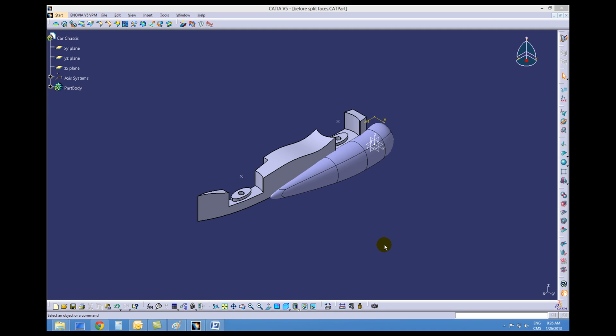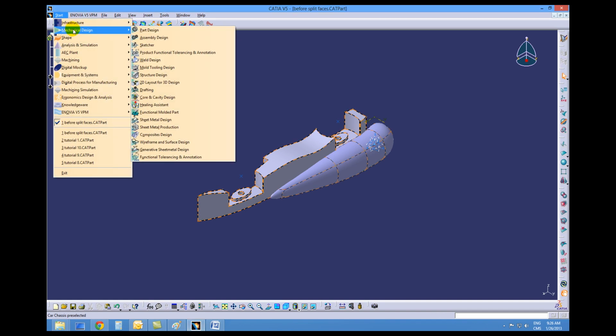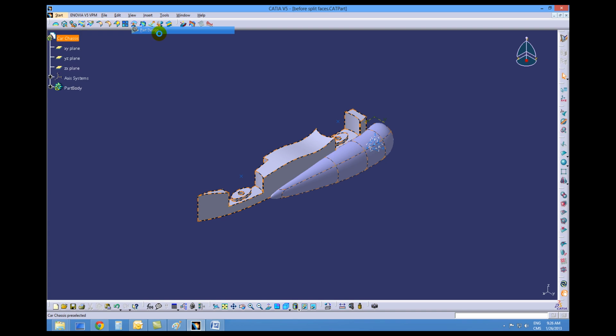Okay, so now that we've got the cockpit basically designed, we want to incorporate it into the rest of the solid. Right now, it's a separate entity from the solid. In order to do this, we want to go back to our part design. So start menu, mechanical design, then part design.